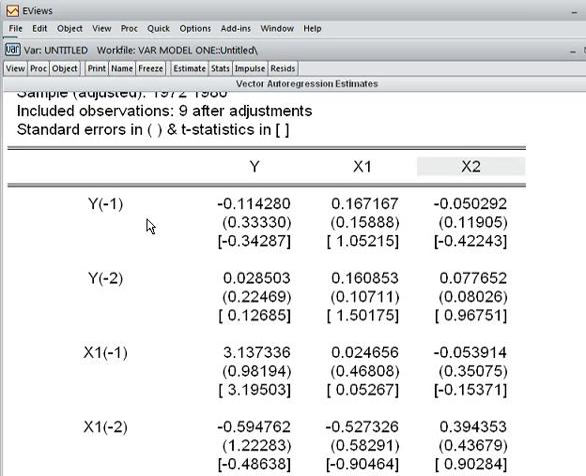Okay. Now my question is, suppose whether these variables are significant to explain y?